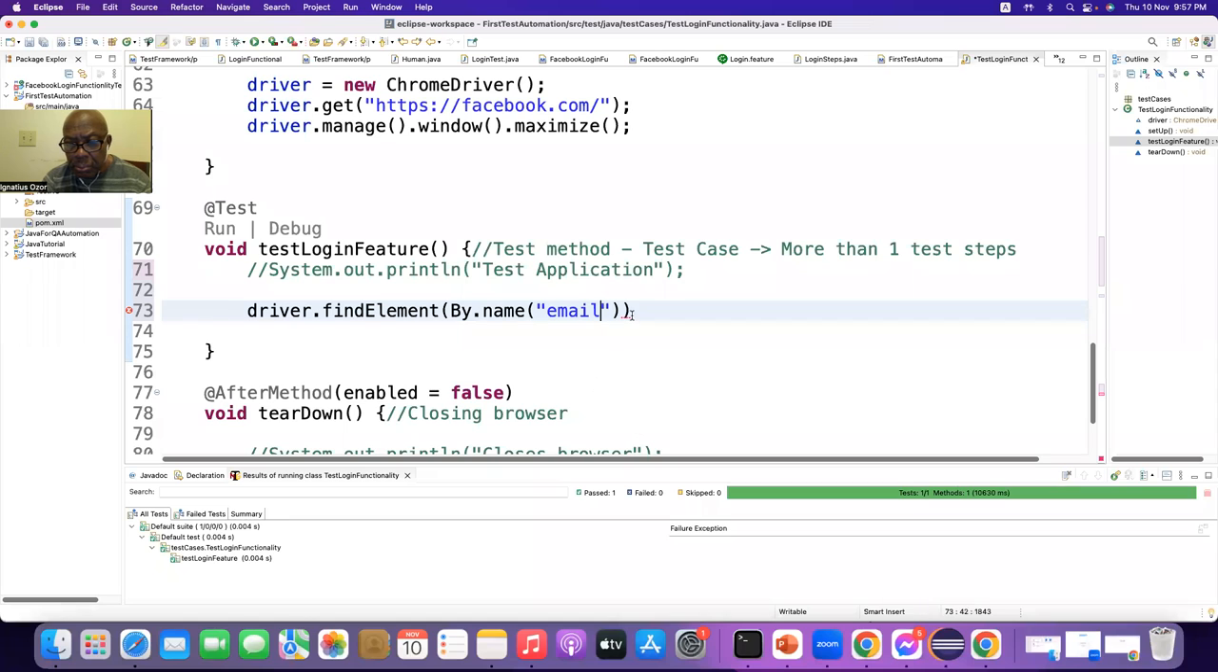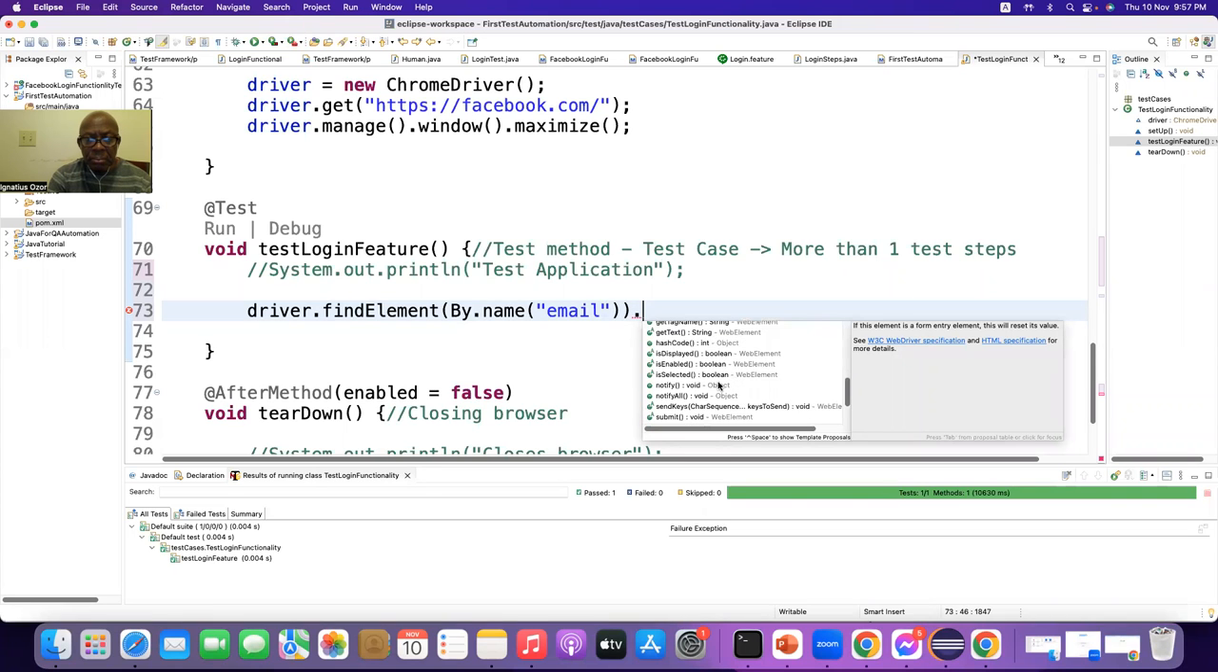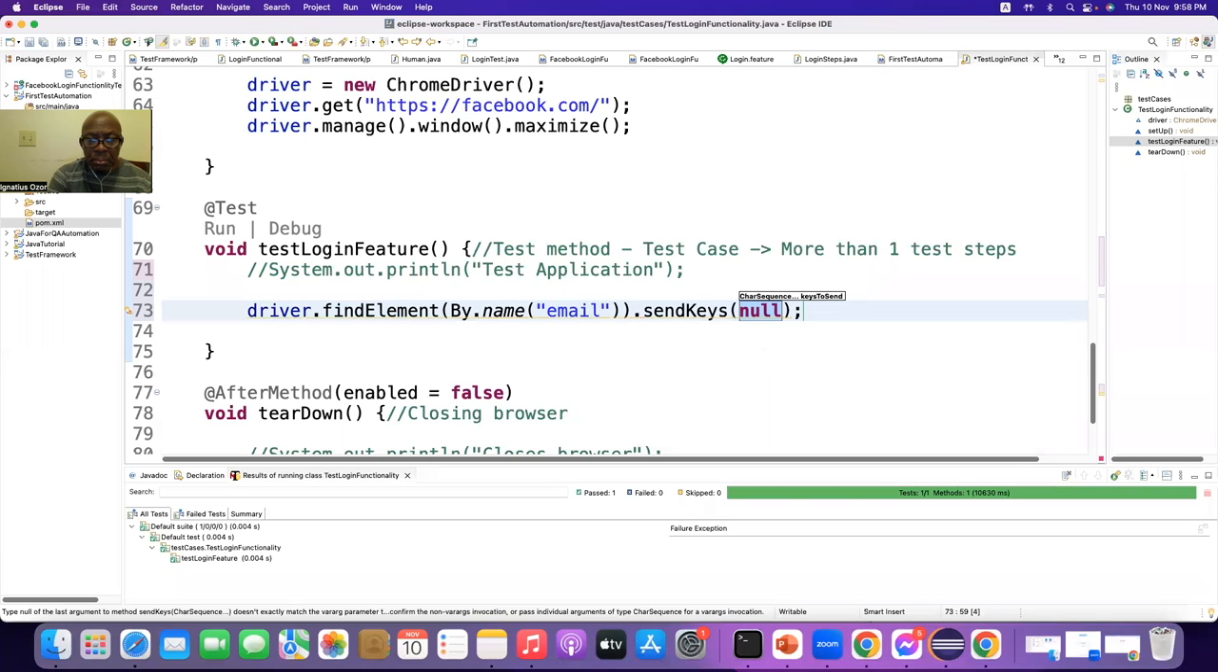Okay, so then we have another method. You see, when I put dot operator, it's giving us a lot of methods. I just find what I need. Then I have to pass parameter, the email address or username. To pass the parameter, in Selenium, we have a send keys method. You see, send keys right here. Just double click or press enter. Send keys is there.